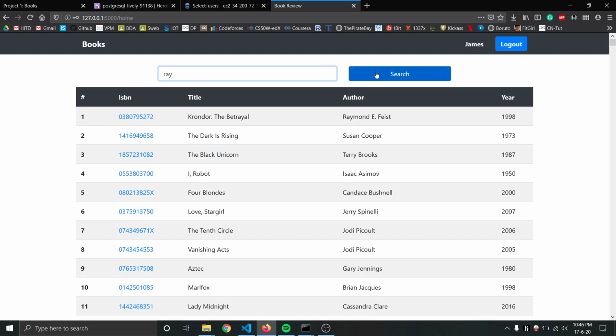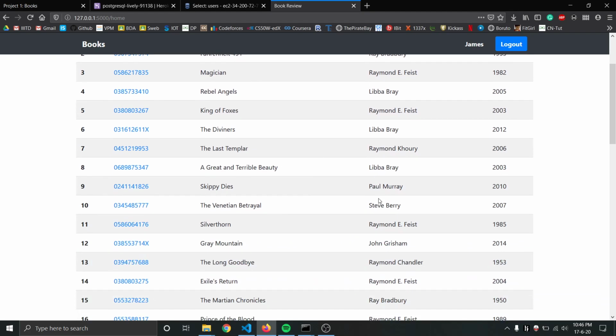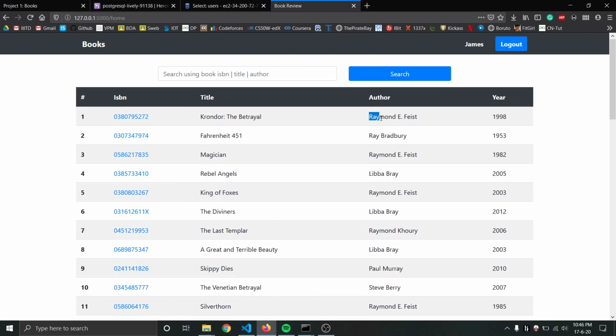Yeah, I've used it many times before for checking as well. So you can see that Ray is present as a substring in many of the authors.